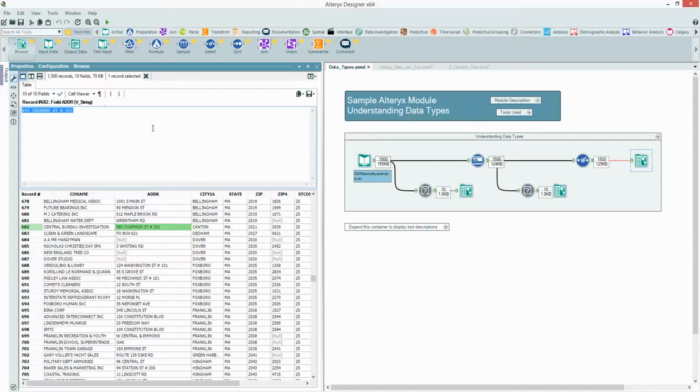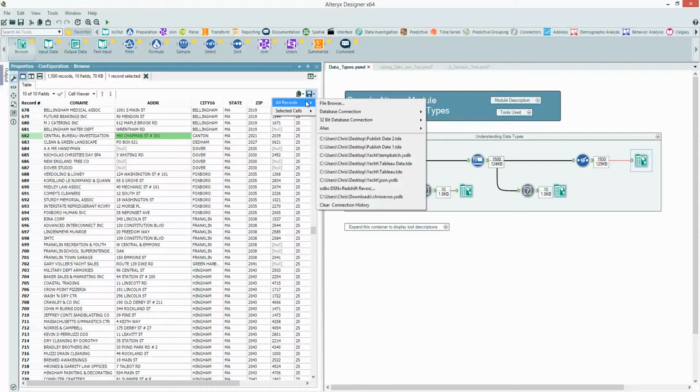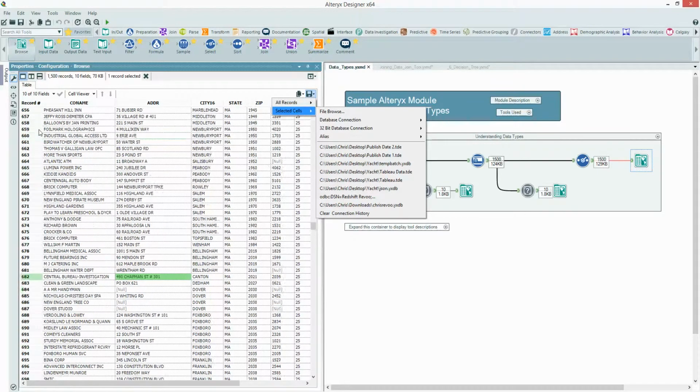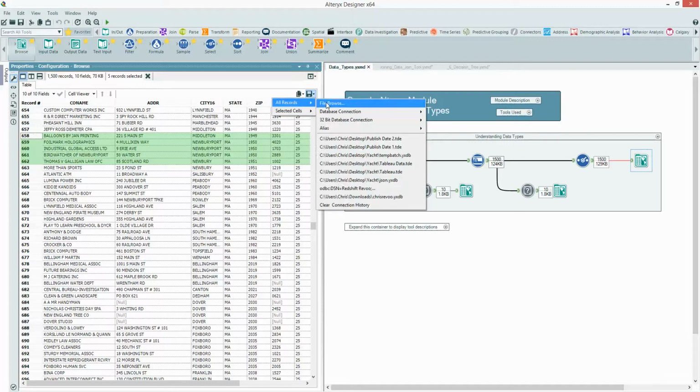So that's very useful. The other thing that's very useful, let me just close this cell viewer, is the ability to save directly out of this browse tool without the need to attach an output tool and rerun the data. So if I come into this save, I can save all records, save it to a database, I can save it to a browse. I can save the selected cells. So if I just want to save these 5 cells, I can just come in here, save those to an Excel sheet, maybe to check out later or something like that, or back to a database.